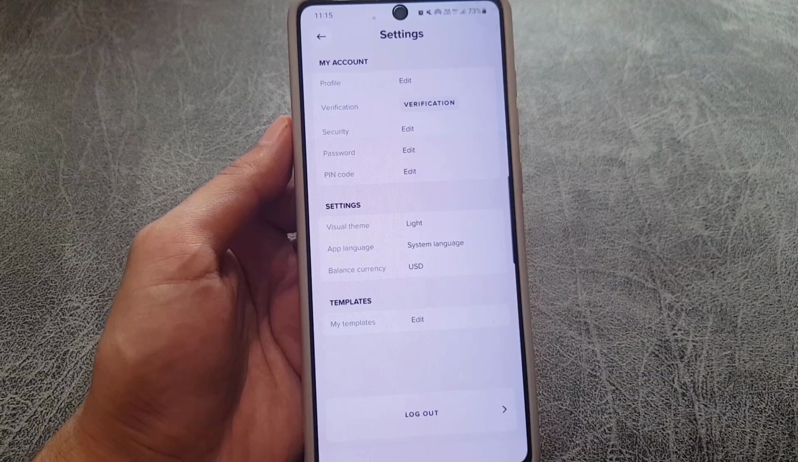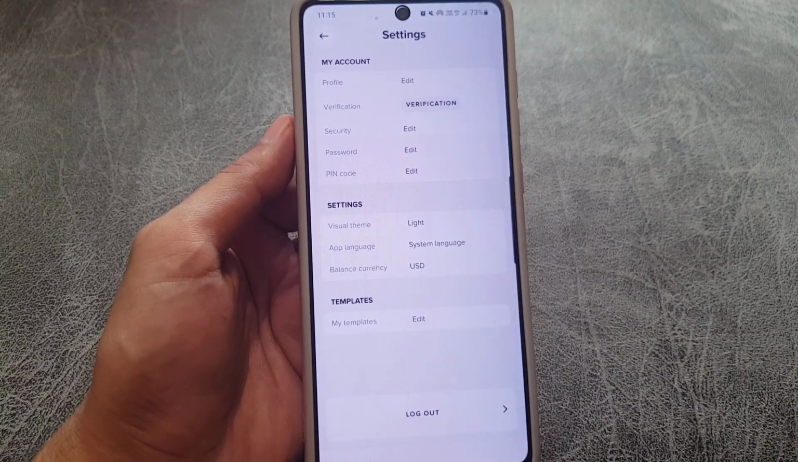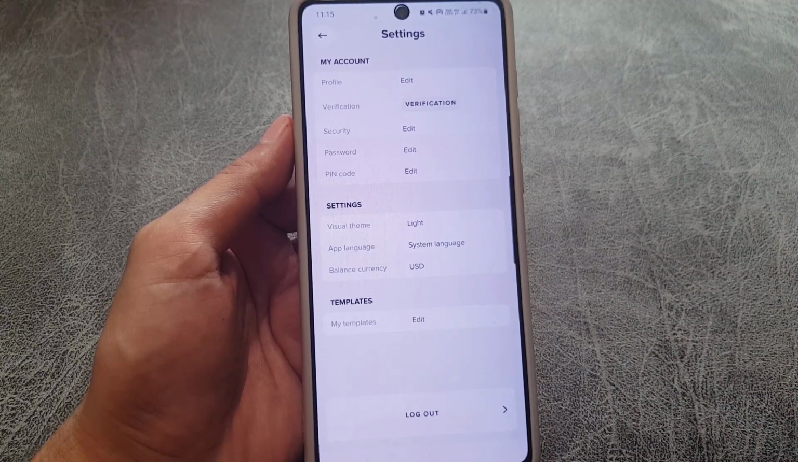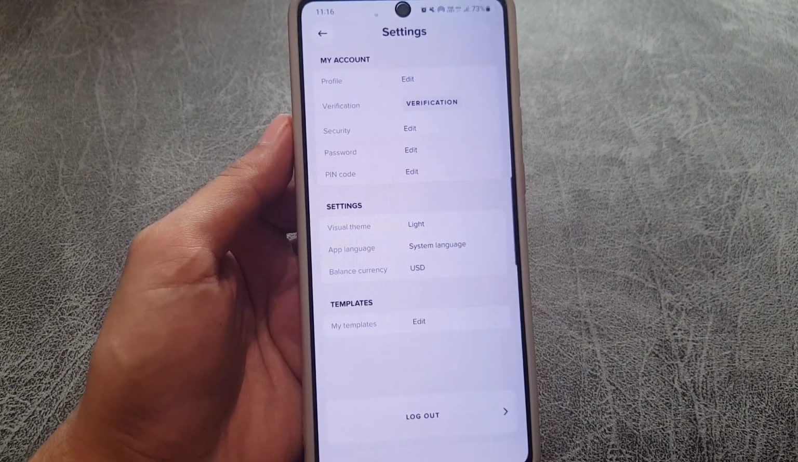So if you don't have an account, I have a video on how to create an account in the Payeer application. You can watch that video. You can find the link of that video in the description as well.